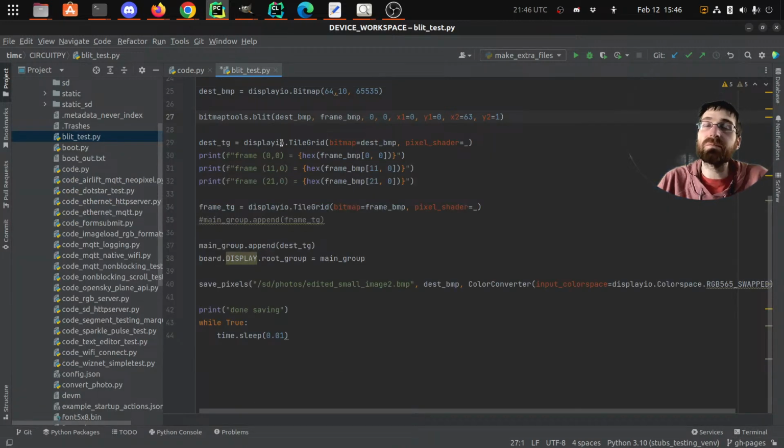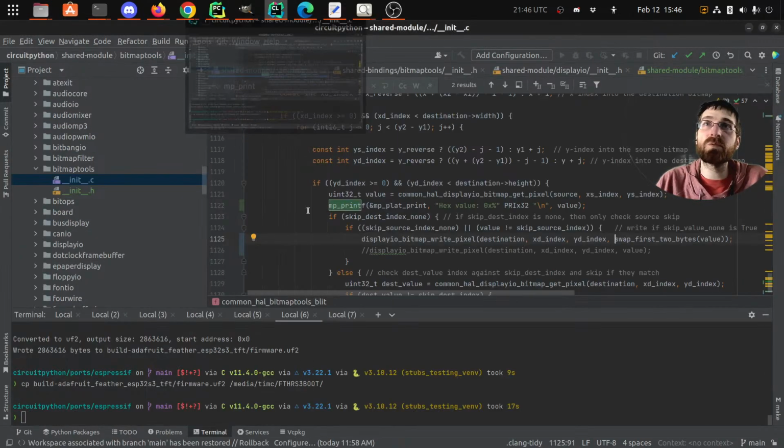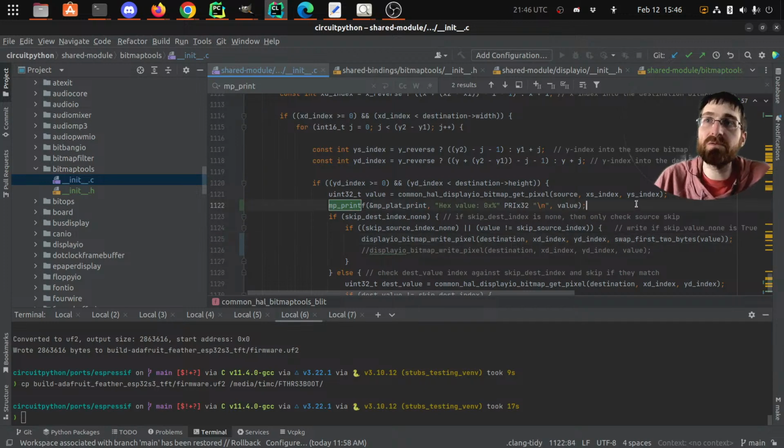One thing that maybe we should do is print the swapped value. We should probably print the swapped value. But I don't know if they look correct or not.